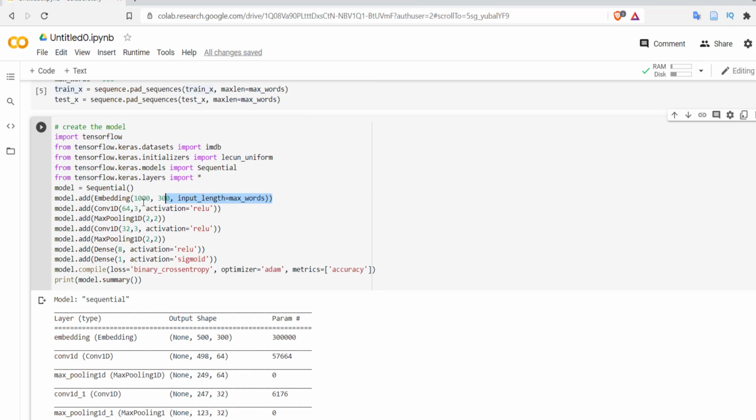So first layer is embedding layer. In embedding layer, we have specified we are dealing with 1000 unique words. Each word will have a vector of size 300. Input length is equal to max_words, that is 500. Job of embedding layer is to form the word embeddings for 1000 unique words of size 300.